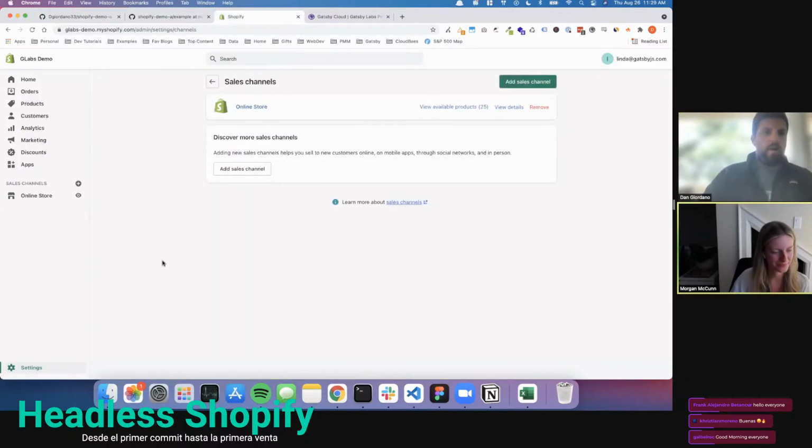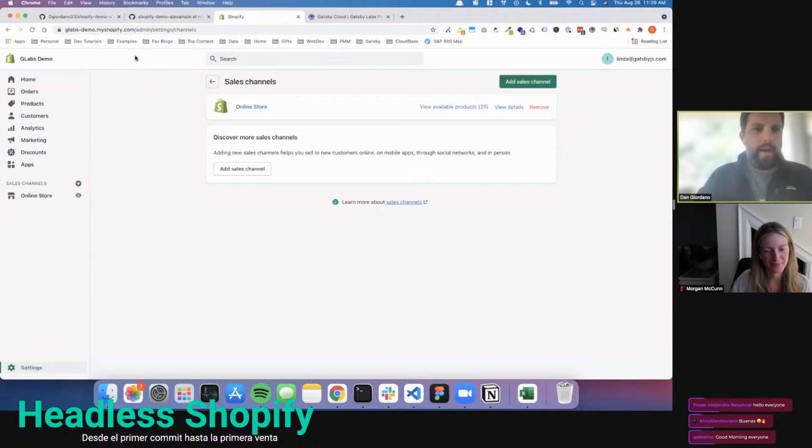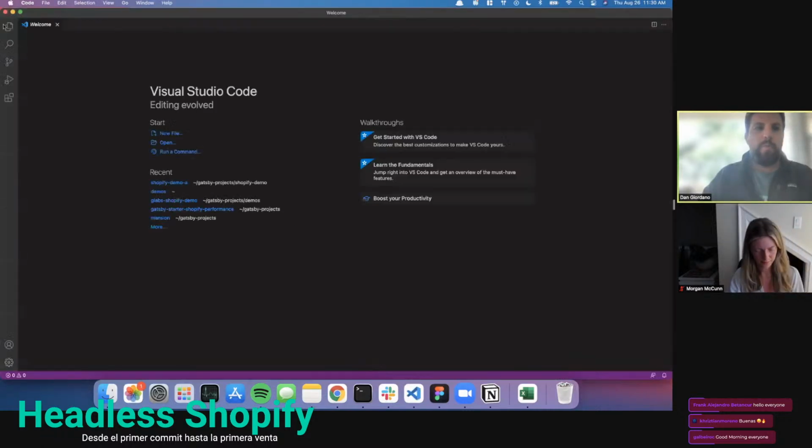So I'm going to have up today basically the Shopify backend and the Gatsby Cloud backend. Our GitHub repo will be open. I'll go through it all from a fresh start, so if you follow along, you would get the same thing as me. And then just my VS Code will also be open and we'll be working along there.